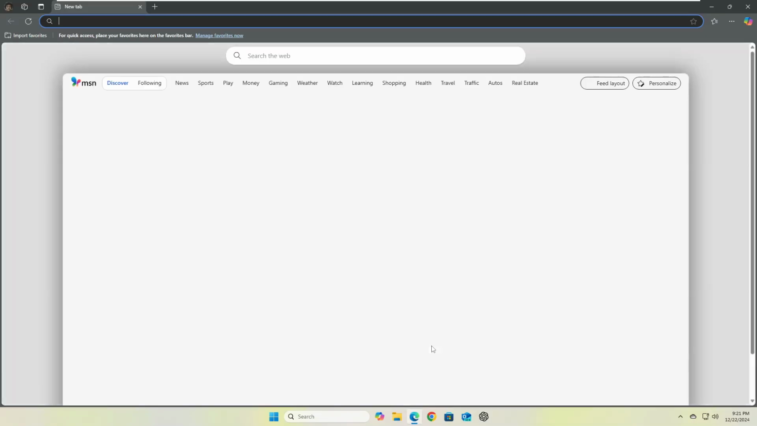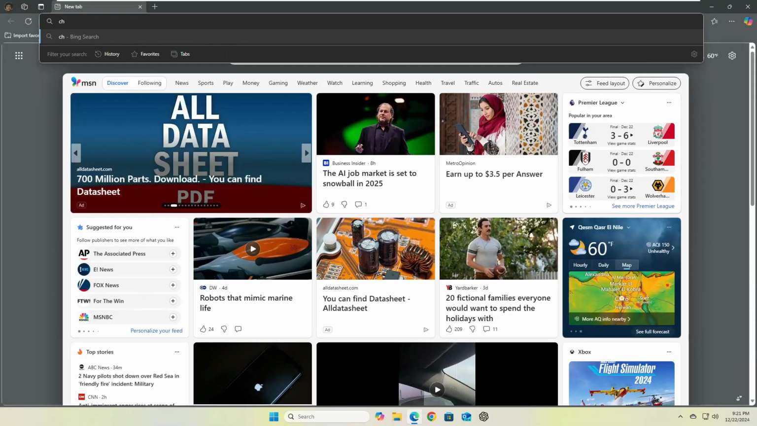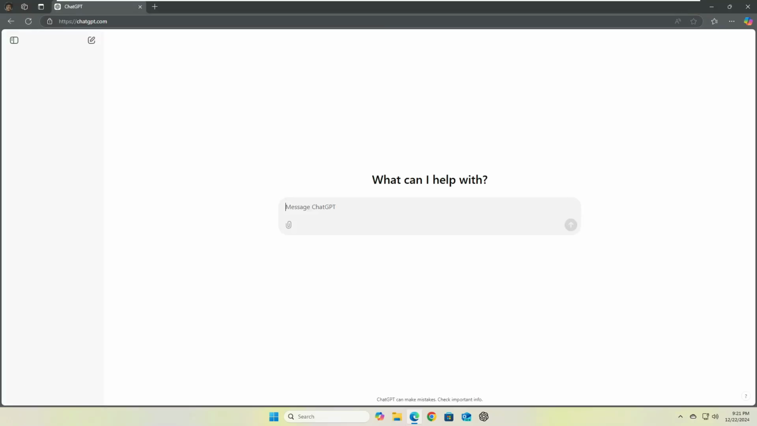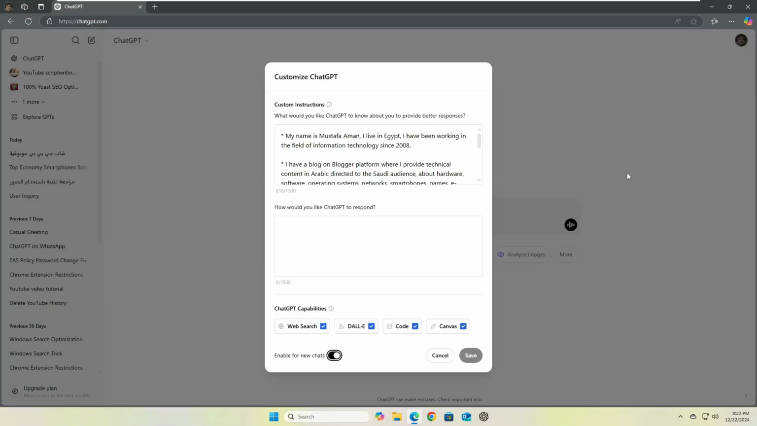If you prefer to use the web version, open your preferred browser, then go to the ChatGPT platform by typing the address in the browser's address bar, then log into your account by typing in your email and password. Click on your account picture, then click on the option, Customize ChatGPT, then go to the section, How would you like ChatGPT to respond?